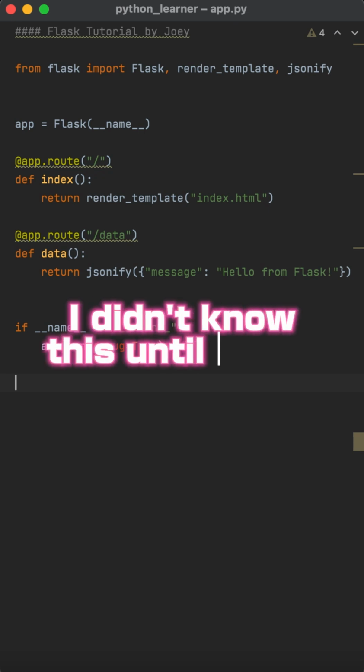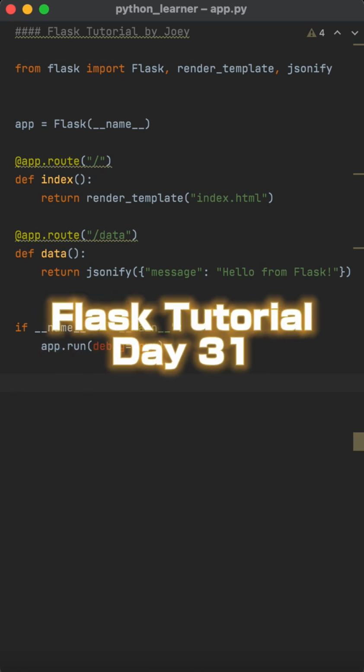I didn't know this until today. Flask and AJAX can update your page without a single refresh.